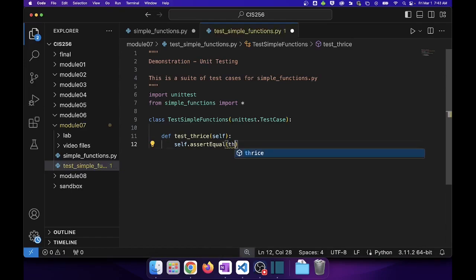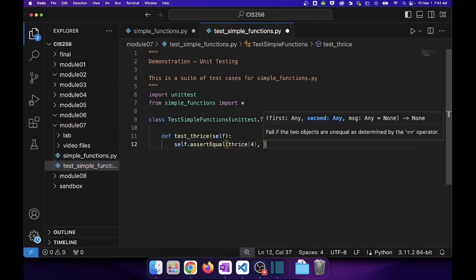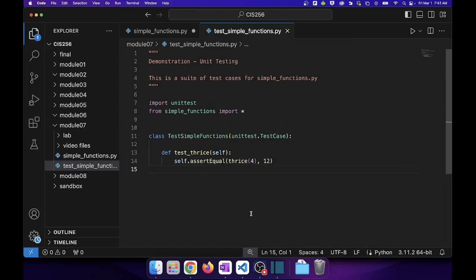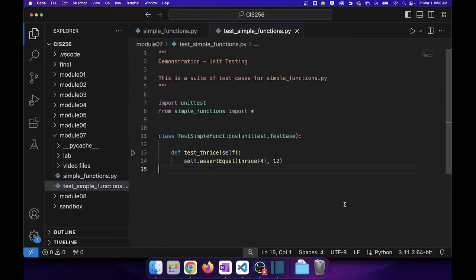But what I want to do is call that thrice method. I think the original one I did was I called thrice on and passed in the value 4. And if I give it 4, then what I expect in return is 12 as my result. So this is an assertion. All right. So far, so good. I'm going to save it, and that will format the document for me as well. Let's go ahead and run this and see what happens.